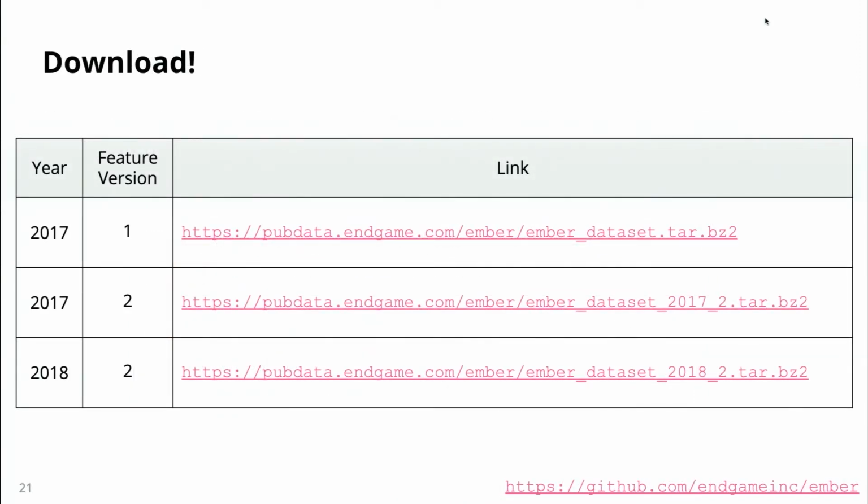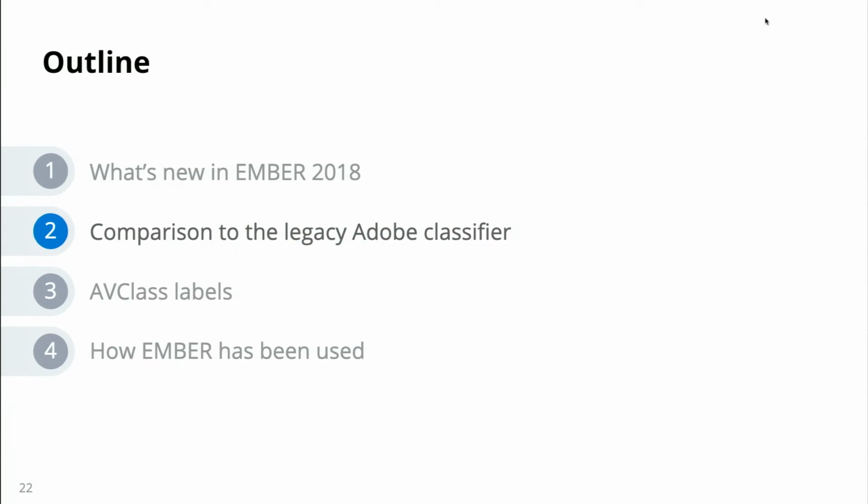All right, so that's all the changes that I wanted to talk about. The downloads are up there. This is in the main README of the repo. Please go get this data. Lots of you already have. That's great. Tell us what you think.